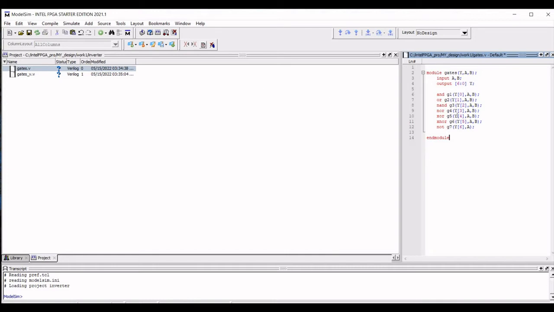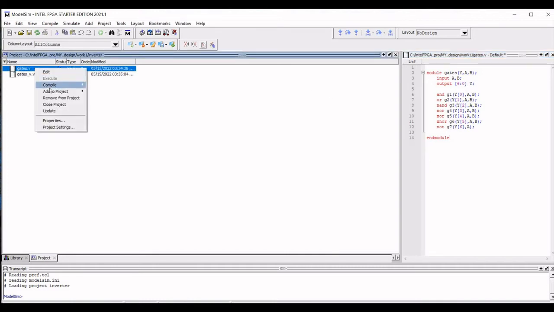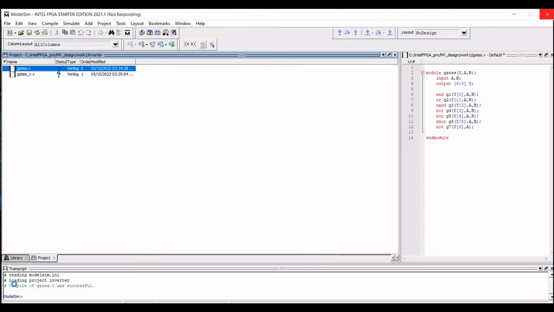So right click on this gates.v and click on compile selected. If this program has no error, we'll get the message compile of gates.v was successful. So that is important.